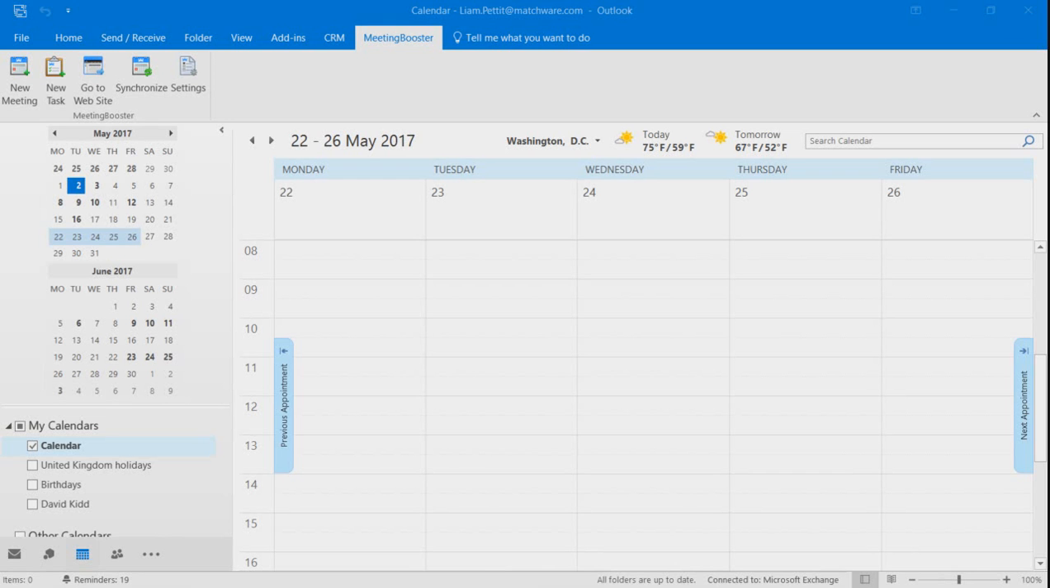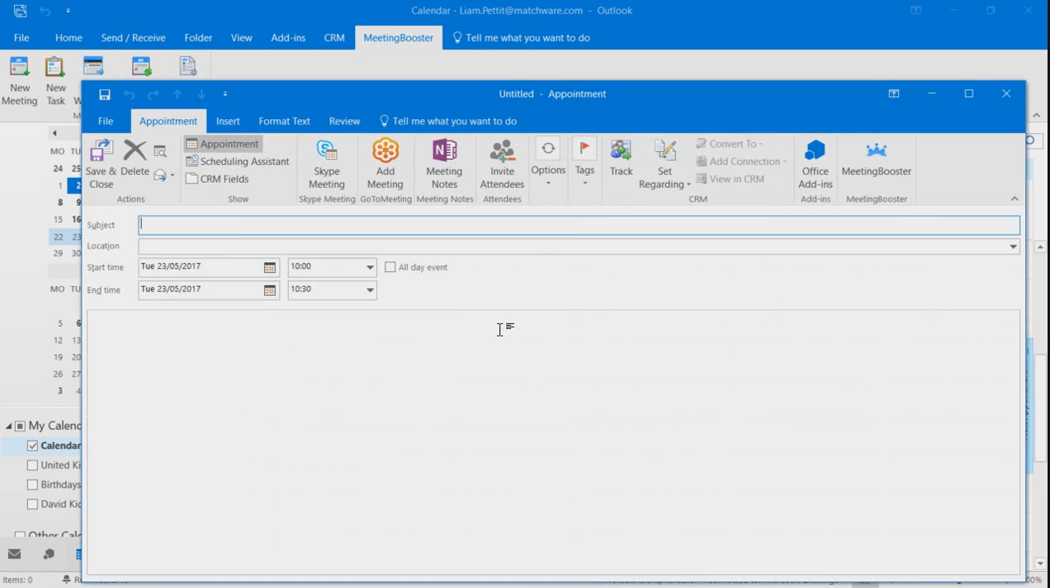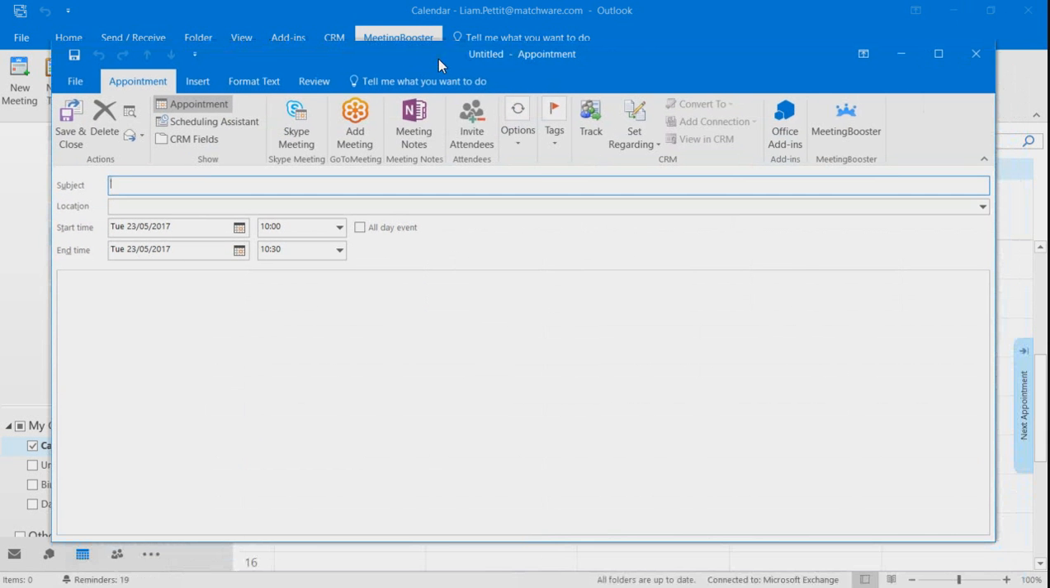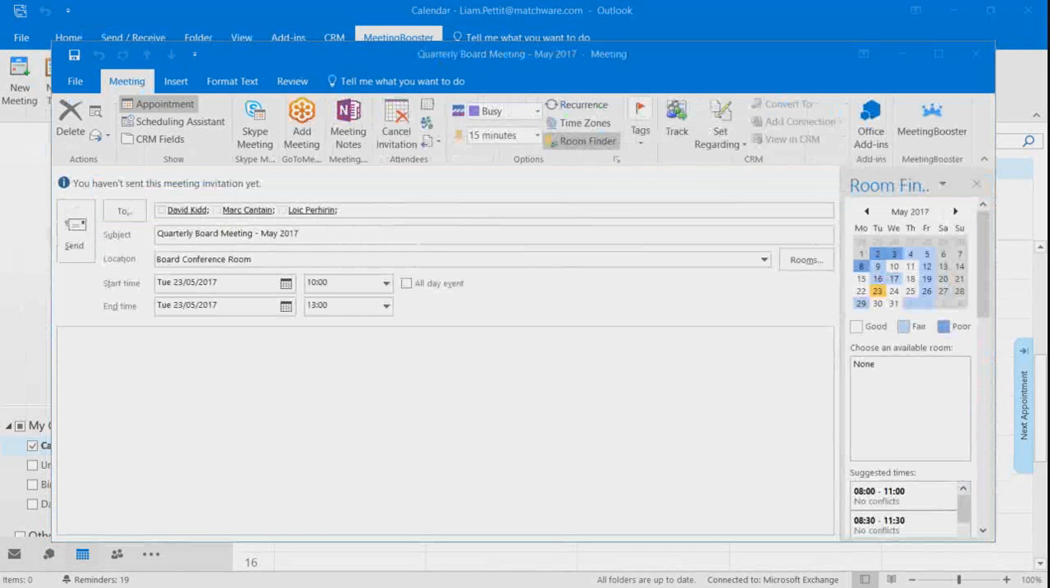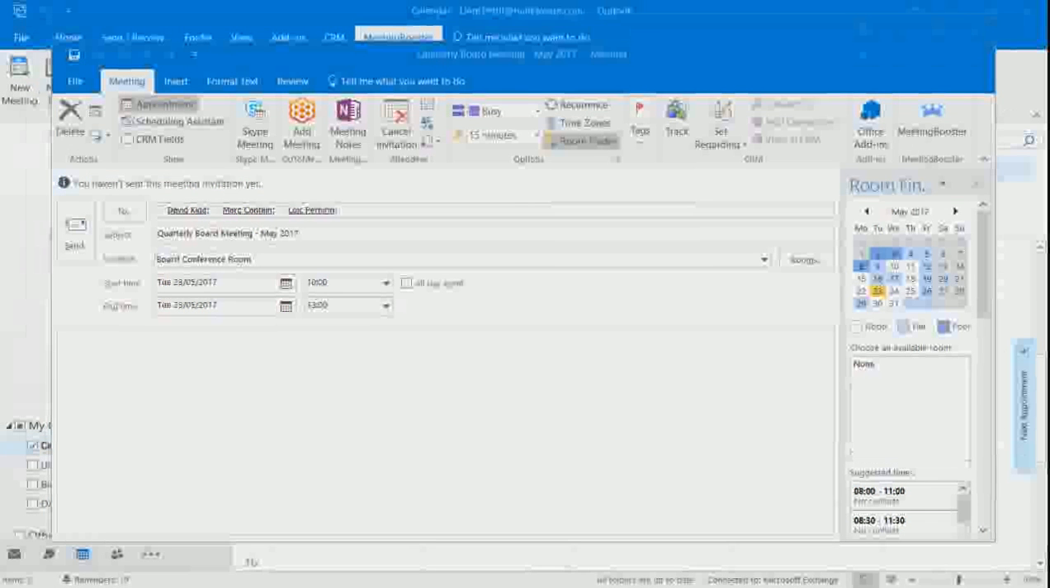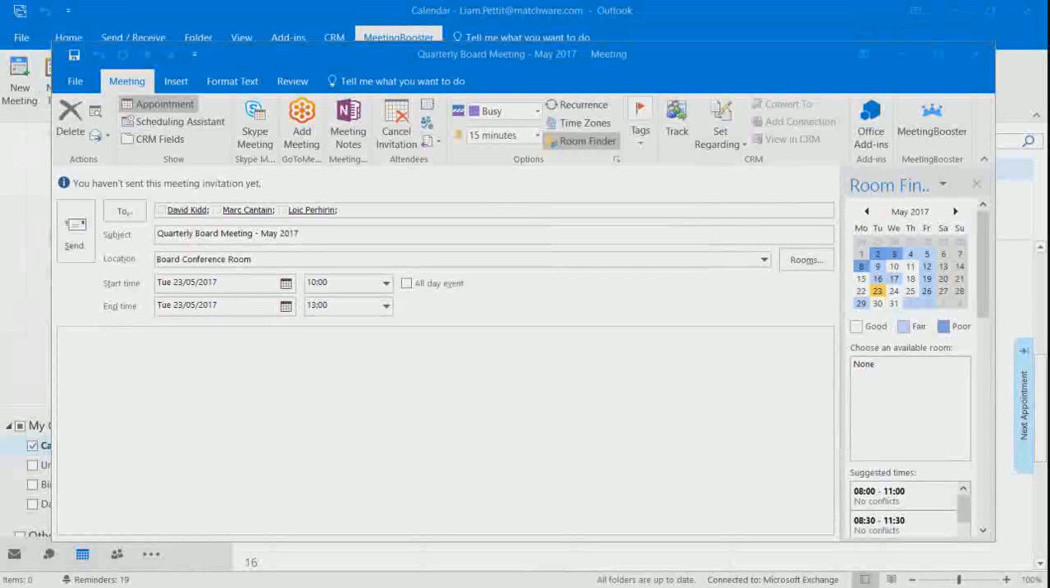So let's begin by scheduling a meeting like we would any other. I'm selecting my date, and I'm going to apply the meeting information as I would in any other Outlook scheduled meeting. As you can see in this example, I've already started to invite my attendees, create the subject and location for this meeting. To convert this meeting into a MeetingBooster meeting, all I have to do is simply select this MeetingBooster icon from the right-hand side. This will automatically synchronize this meeting with the MeetingBooster interface.